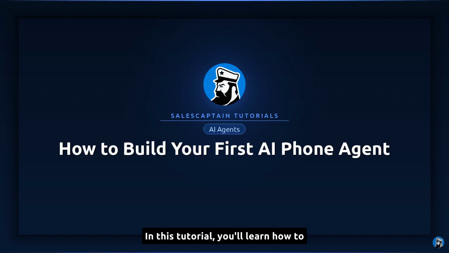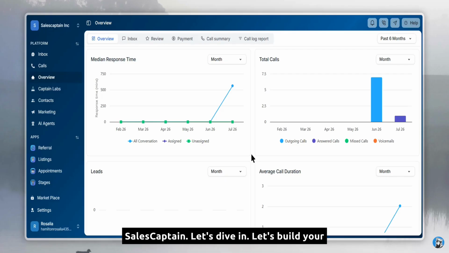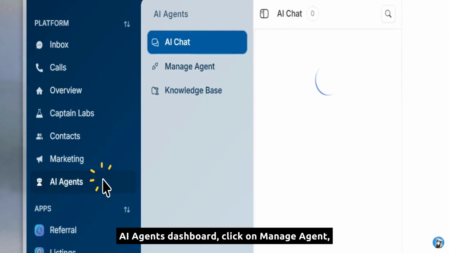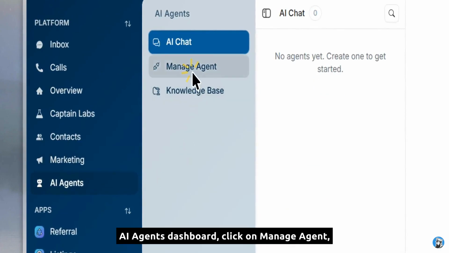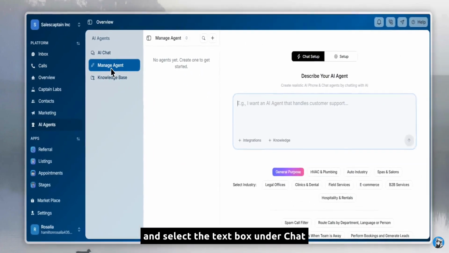In this tutorial, you'll learn how to build your first AI phone agent in SalesCaptain. Let's dive in. Let's build your first agent. Head over to the AI Agents dashboard, click on Manage Agent, and select the text box under Chat Setup.